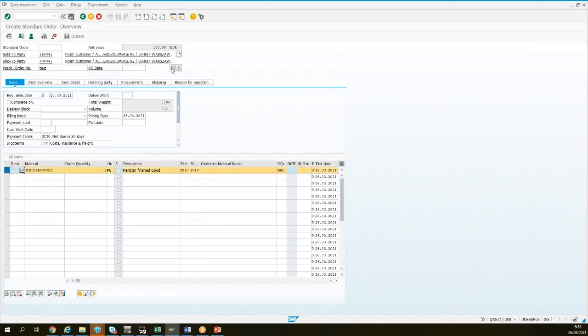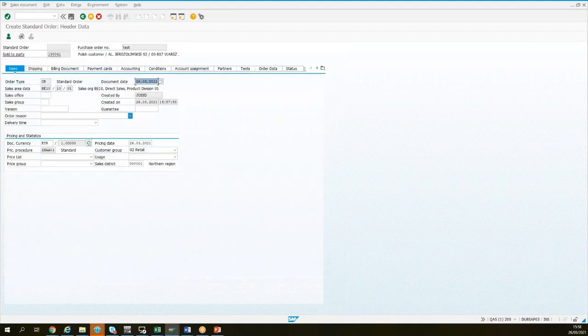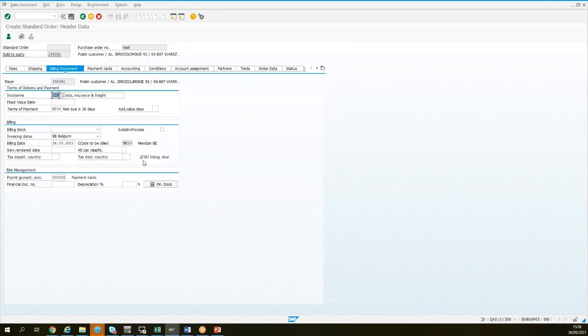Now, if we check the header of the billing document, we can see that the EU triangular deal indicator is now ticked. This is because the Meridian VAT add-on is being activated. SAP now understands all of the VAT rules in relation to triangulation, has identified this as a triangulation flow, and has dynamically updated the EU triangular deal indicator. So the EC sales list will now be complete.